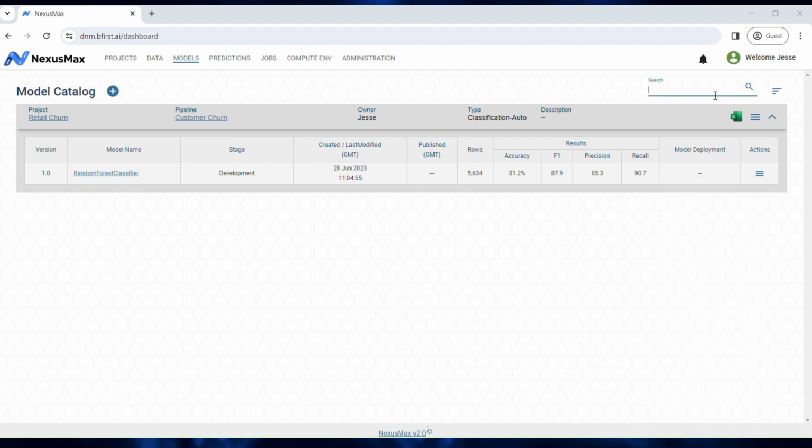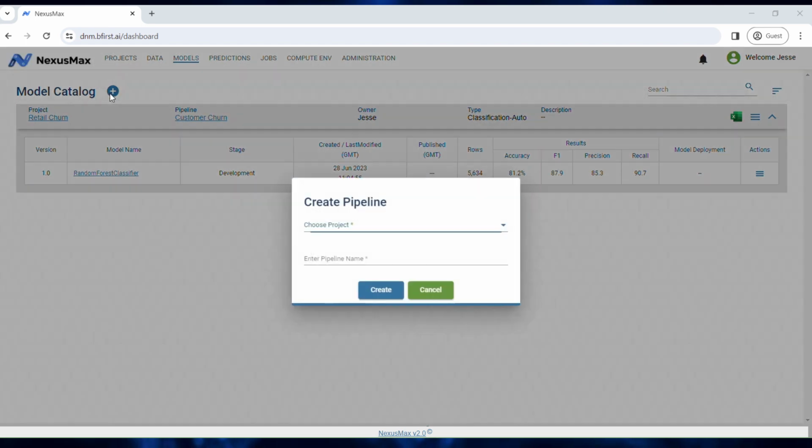There are also options to search for the model pipelines and sort the models by either project name, pipeline, or even by type of project. I can also create model from this page on clicking the plus sign. To create the model, I will once again choose the project where I want to create the model, enter the pipeline name and click Create.